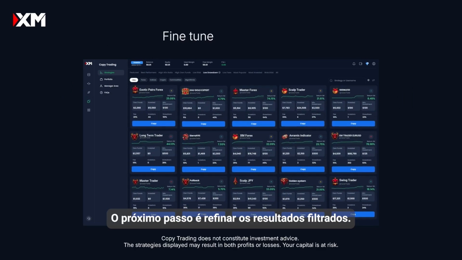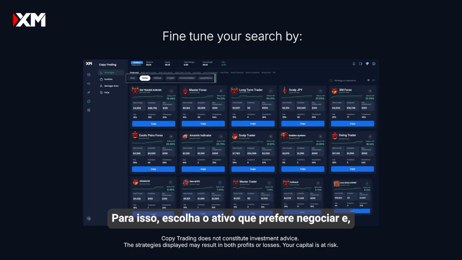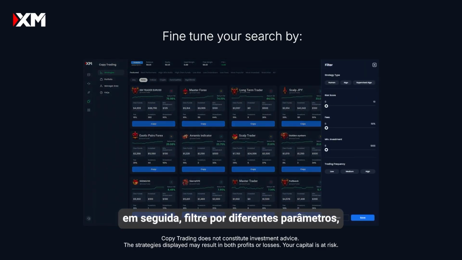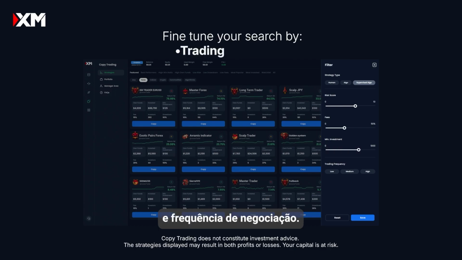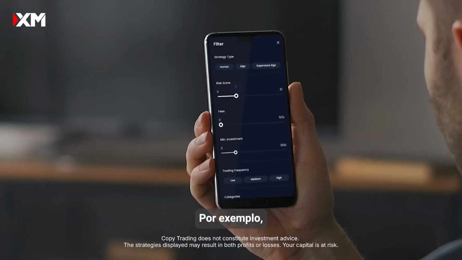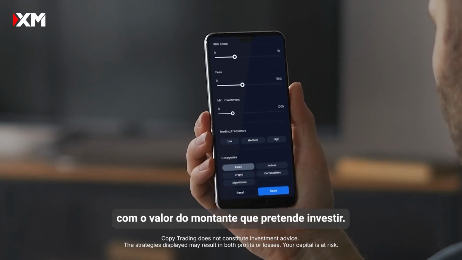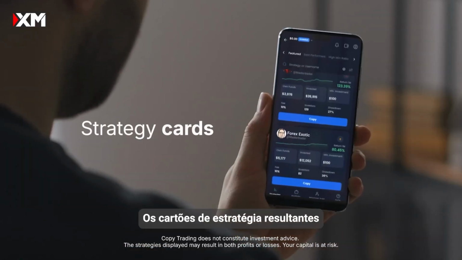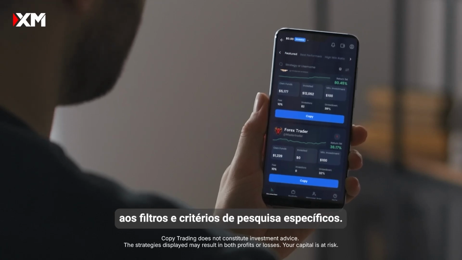The next step is to refine your filtered results. You do this by choosing the asset you prefer to trade and then filtering by different parameters like strategy type, risk score, fees, min investment, and trading frequency. For example, you can select low-risk strategies for Forex with the fee amount you're looking to invest. The resulting strategy cards represent the strategies that meet your specific filters and search criteria.